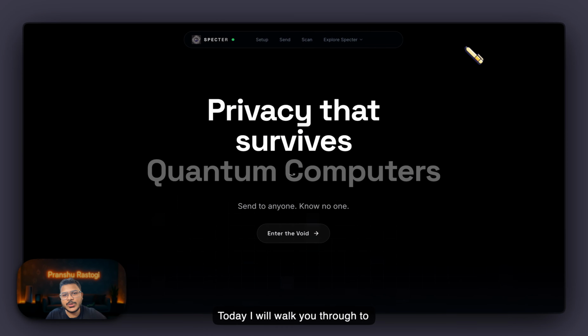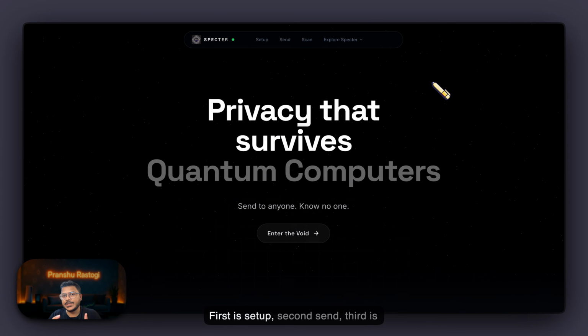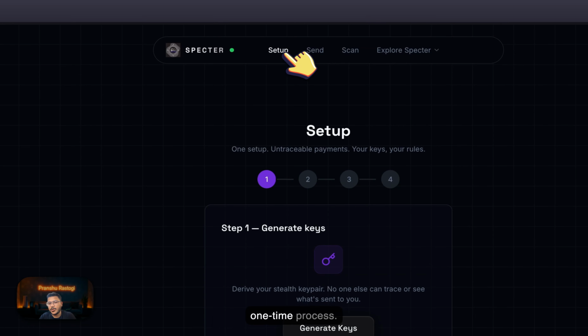Today I'll walk you through SPECTER. Very quickly, it's a post-quantum stealth address protocol. We will walk through three simple steps. First is setup, second is send, third is scan. Setup is usually a one-time process.